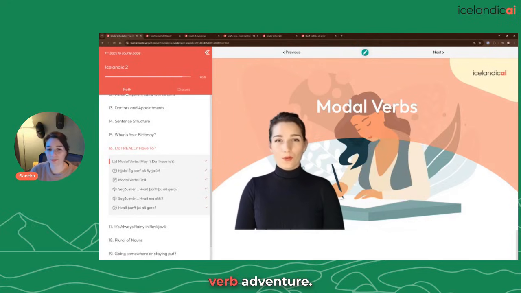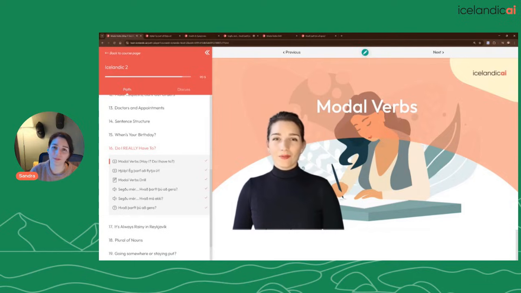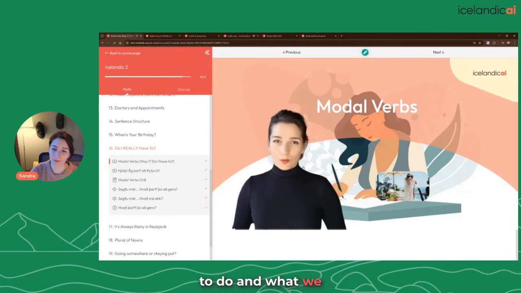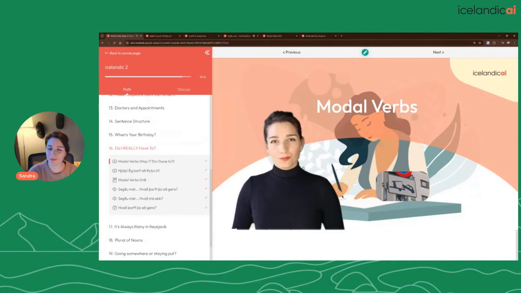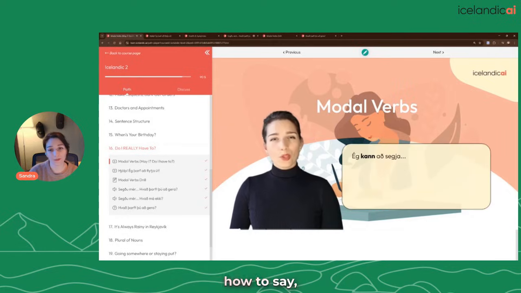Welcome to our modal verb adventure. This is going to be one of those lessons you get to apply immediately in daily life. Modal verbs are those verbs that help us express what we have to do, what we want to do, and what we are allowed to do. Let's first remind ourselves of how much we already know how to say.